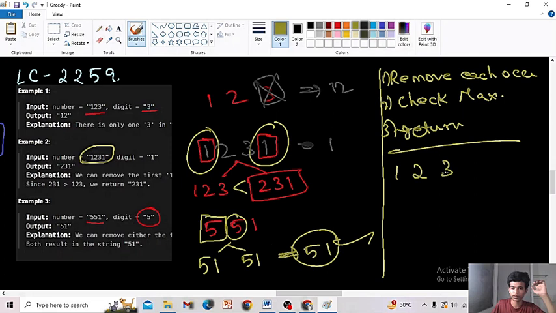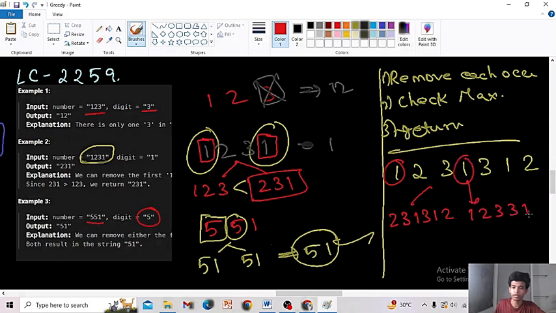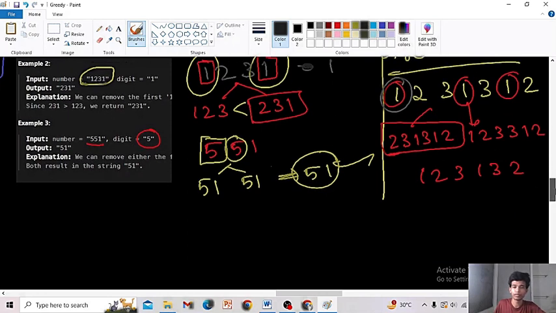We can also have multiple occurrences. Just see here. In this scenario, which should be removed so that I can get the maximum value? If I remove this one, I will get the result as 2, 3, 1, 3, 1, 2. If I remove this one, I will get 1, 2, 3, 3, 1, 2. If I remove this one, I will get 1, 2, 3, and then 1, 3, 2, which is greater. So I have to remove the first one.